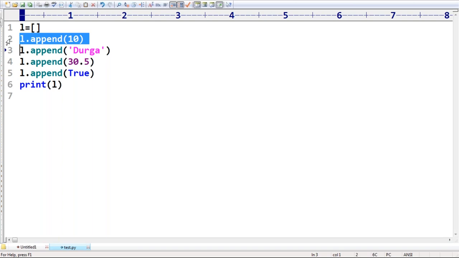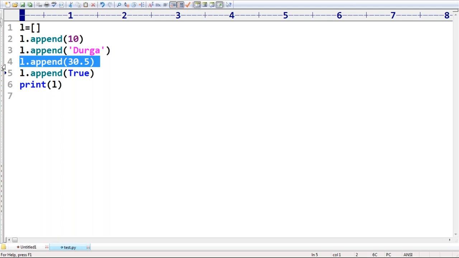Are you seeing insertion order? First, which element we added? 10. Next, the second element we added? Durga. Next, which element we added? 30.5. Sir, this is the output by default we are going to get.